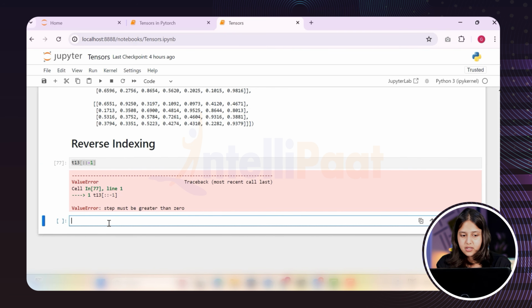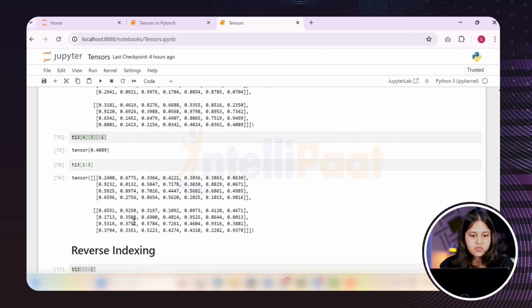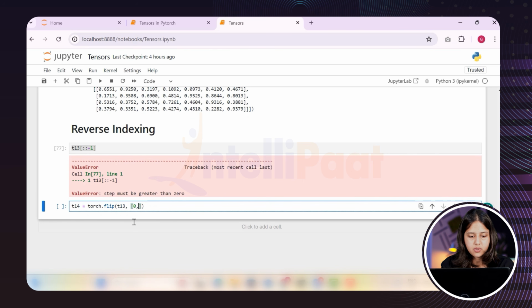Well, no worries, because Pytorch has its own method called flip. So in order to reverse any tensor, all we have to do is pass torch.flip, pass the tensor we want to flip, and we need to specify the dimension as well. Now say I want to flip it on dimension 0 and 1.